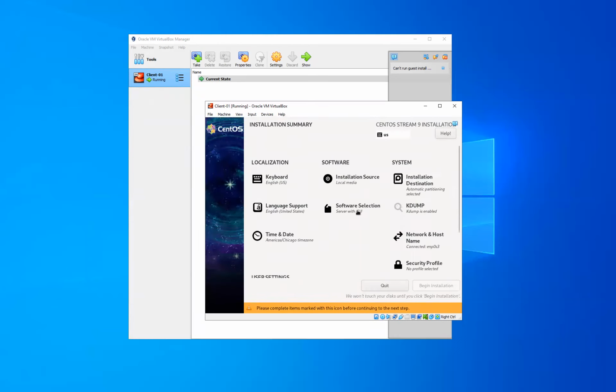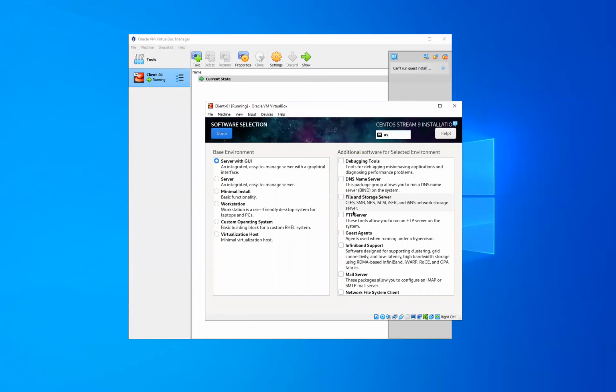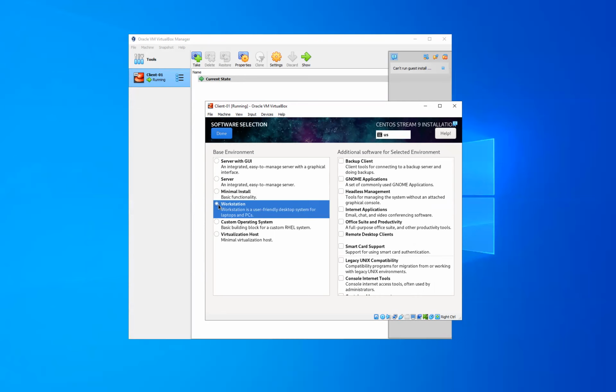A couple of other things that you want to do is go to the software selection. We are going to install this one as a workstation. We would like to have a graphical user interface, and we'd also like some basic tools like email, chat, and video conferencing software. Perhaps you're interested in playing around with the Office suite and productivity tools. It's always interesting to see what is provided as a comparison to, for instance, Microsoft Office.